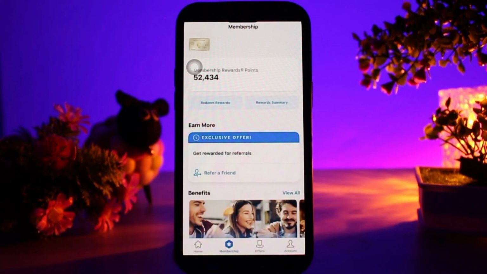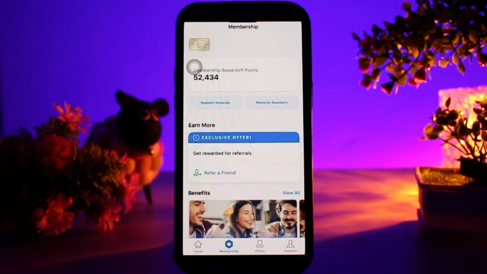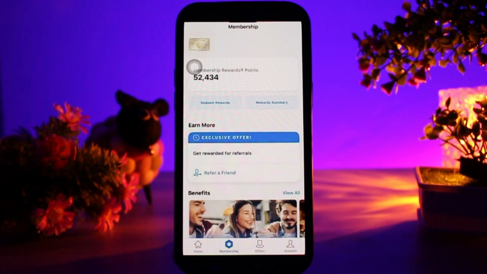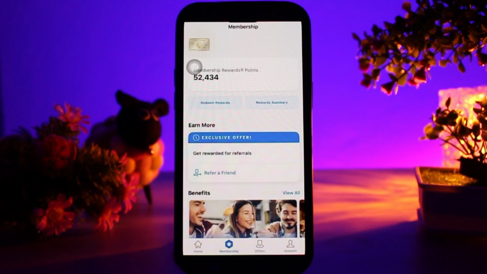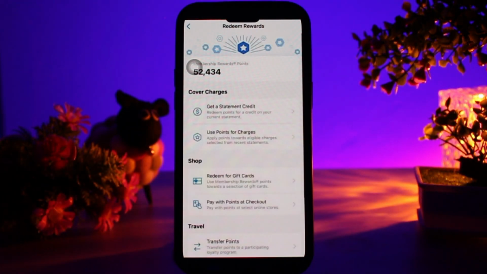The next is to check points expiry. Most Amex membership rewards points do not expire as long as your account is open. Points may expire if your account is closed and when you don't meet a minimum activity. And to be safe, check your points activity in the app by simply tapping on the activity and on the membership rewards and look for expiration notices.